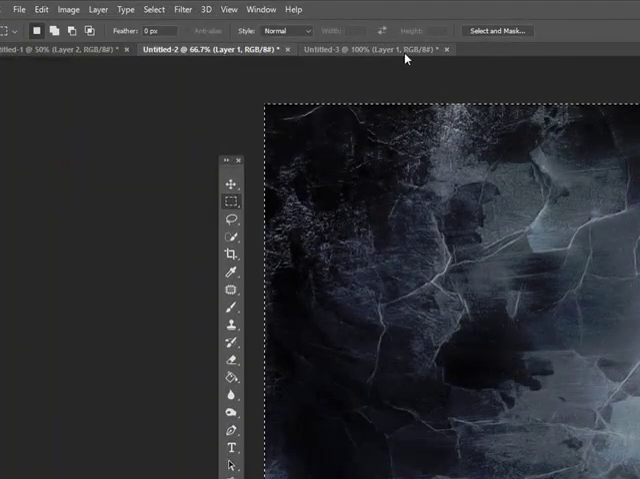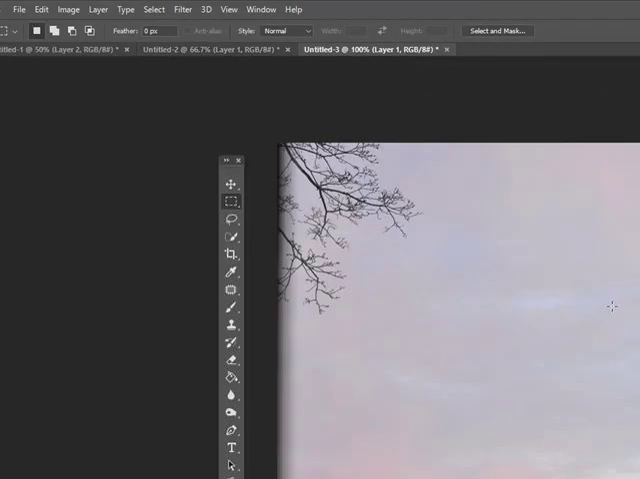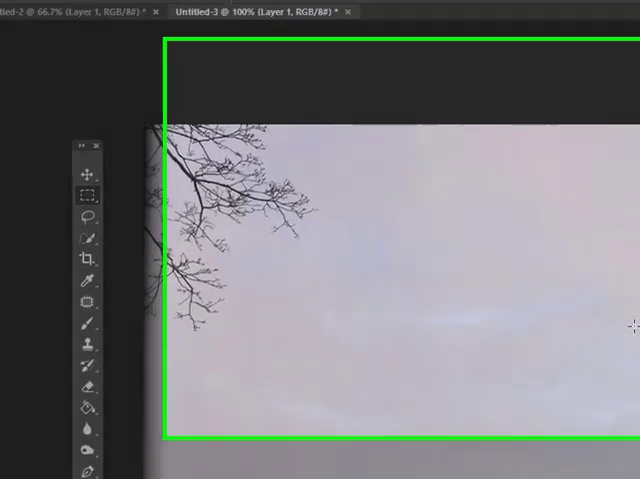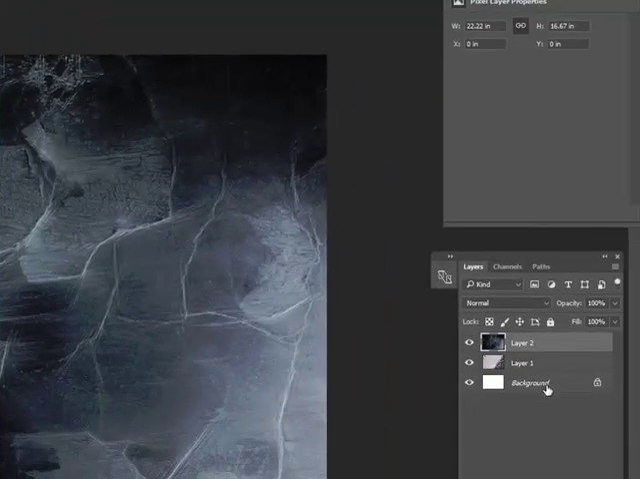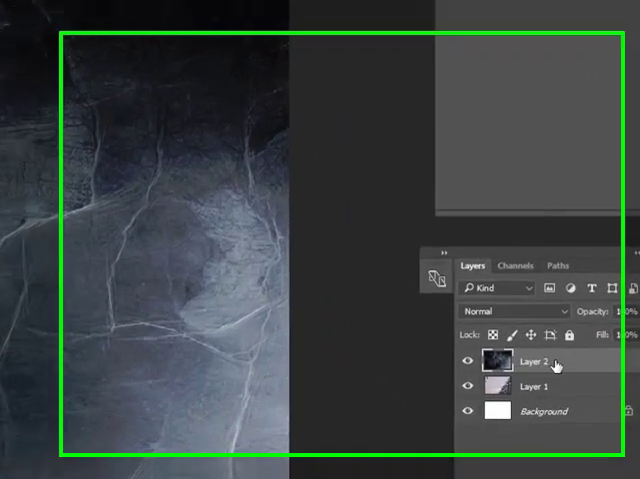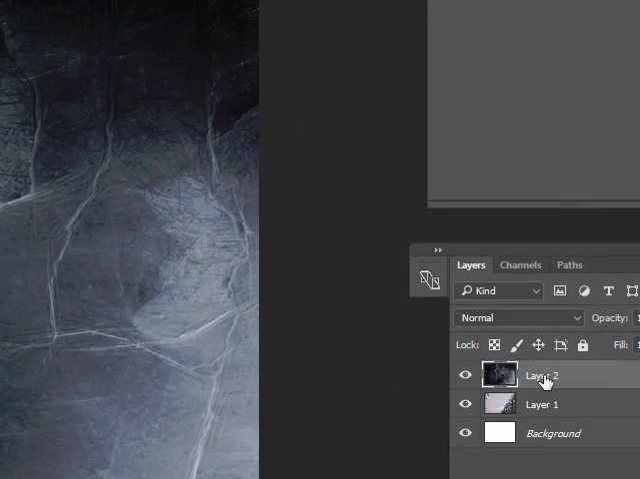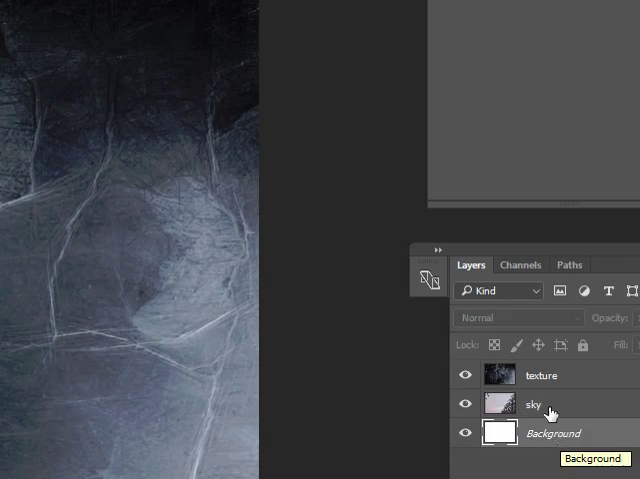And then I'm going to click into the tab for my sky, and you could do Edit, Paste, or just Control V and paste it in. And so now I have over here my layers panel. The top layer is the texture, which I could rename. I'm going to do a slow double click on Layer 2, and I'll call it texture. And same thing for this one. This is sky. And then I have that plain background that just came when I created my new document.